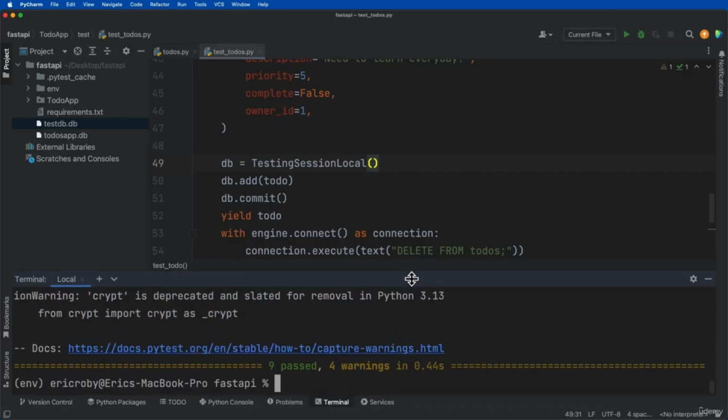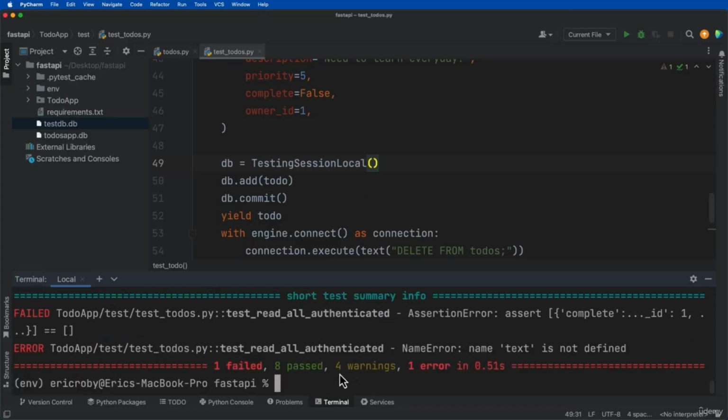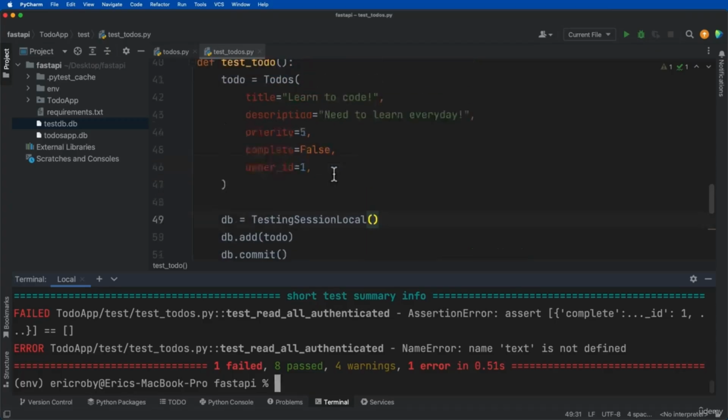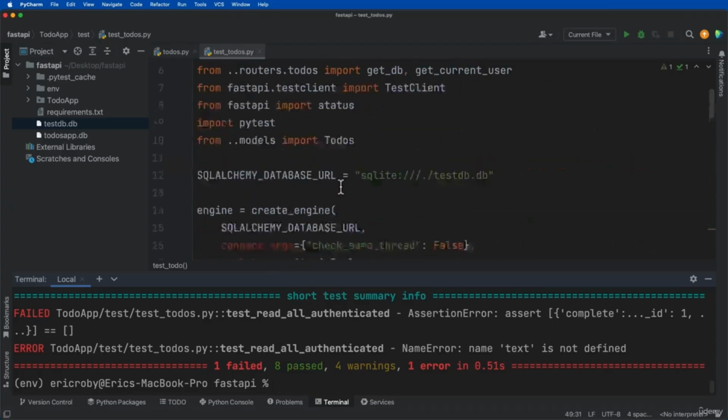All right, let's open up our terminal and let's run pytest. And we should see a failure, which we do, but not 100% the right error. So let's scroll to the top.